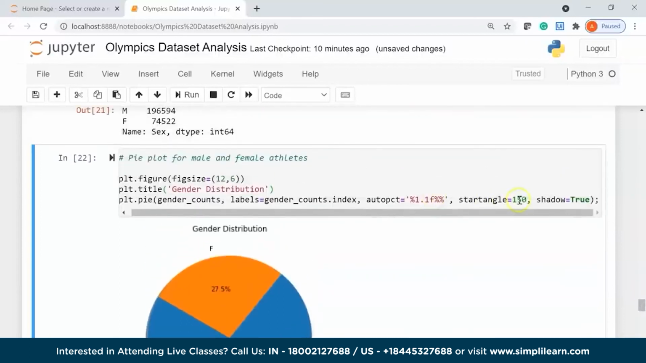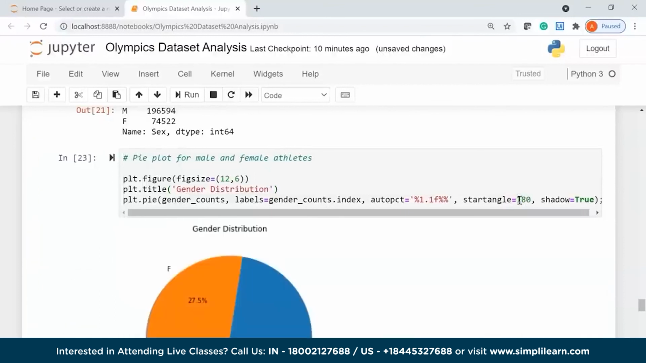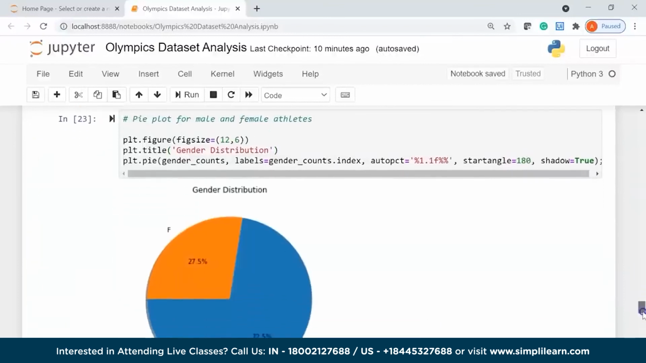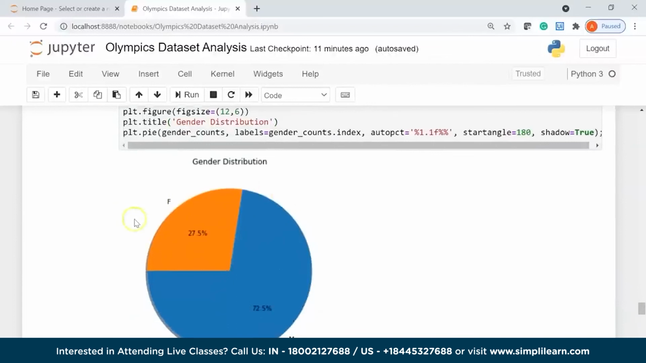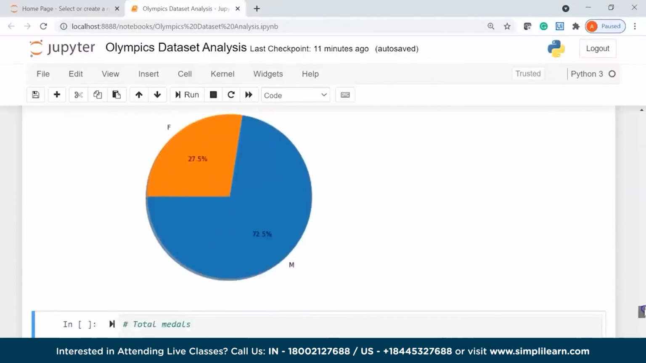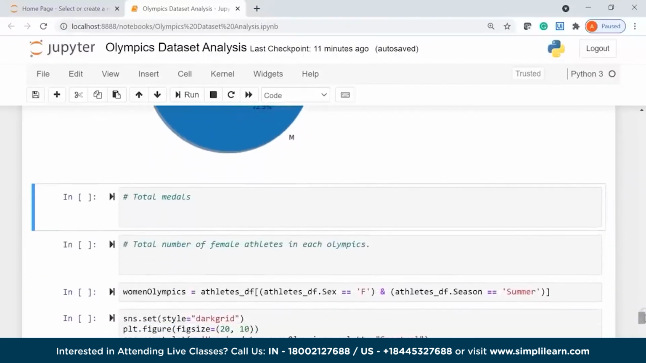Now we can change this start angle to, let's say, 180 degree, and it will change the pie chart to this direction. Cool.